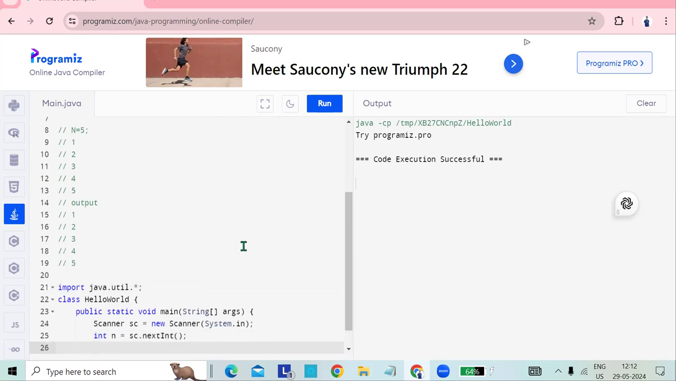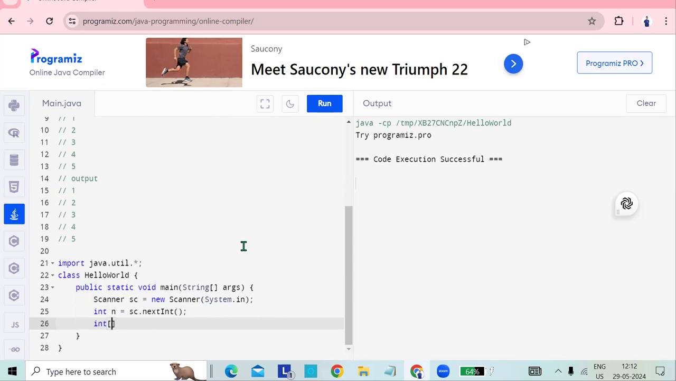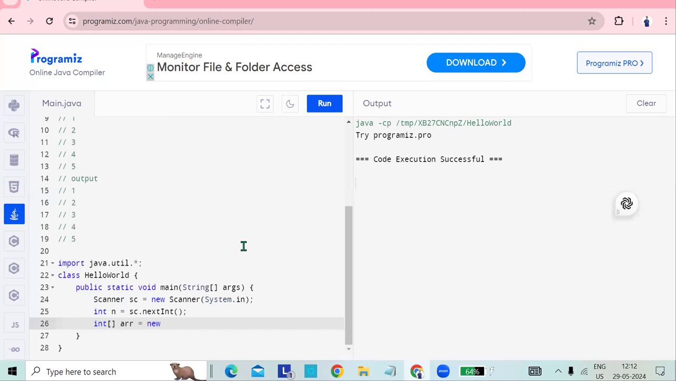And after that, user has to declare an array. So how can you declare? int and square brackets open and close, and after that you have to declare a variable arr and new int of size n.